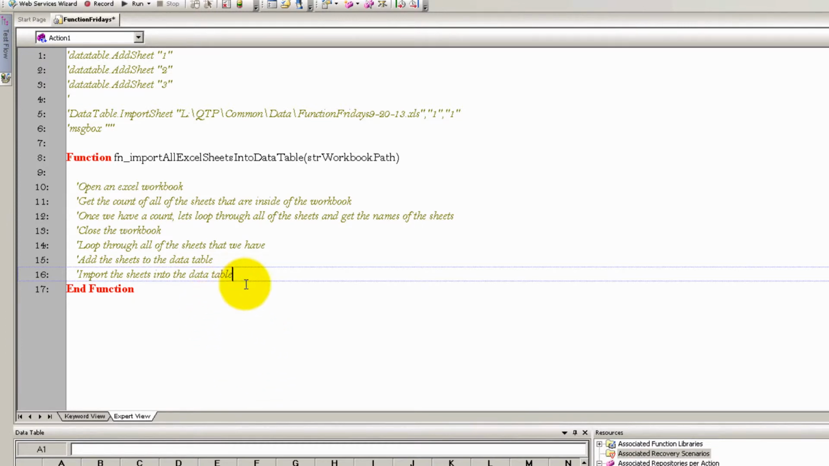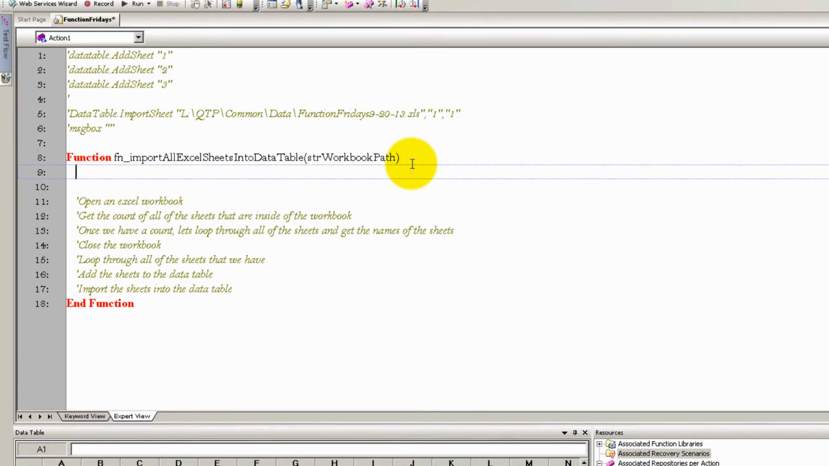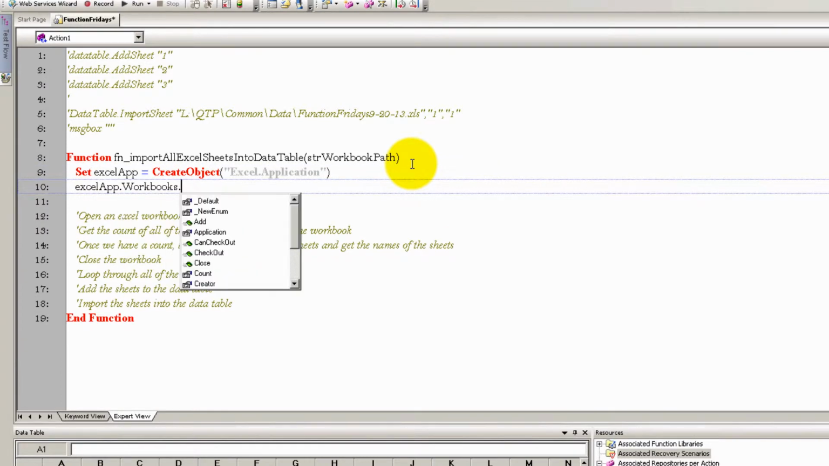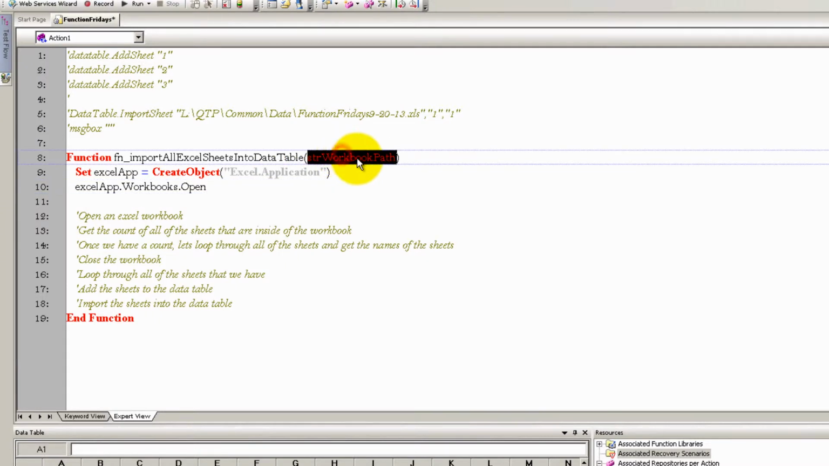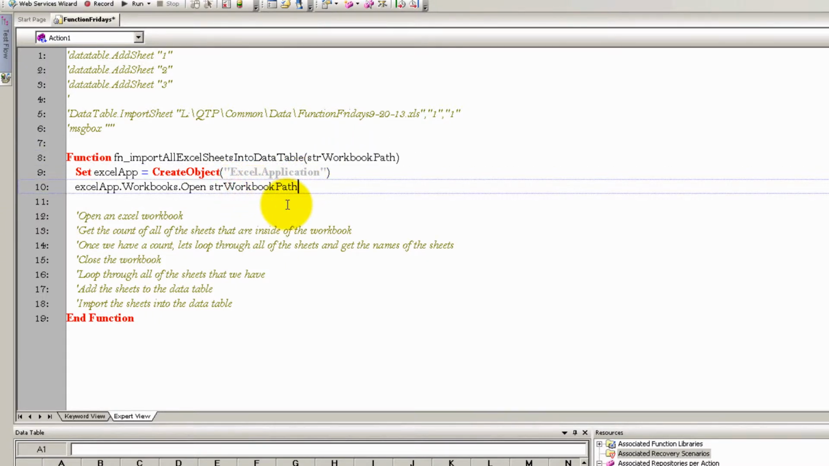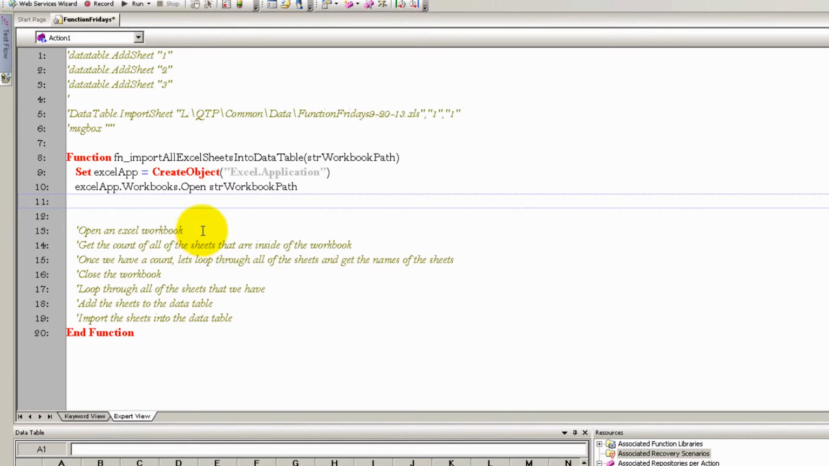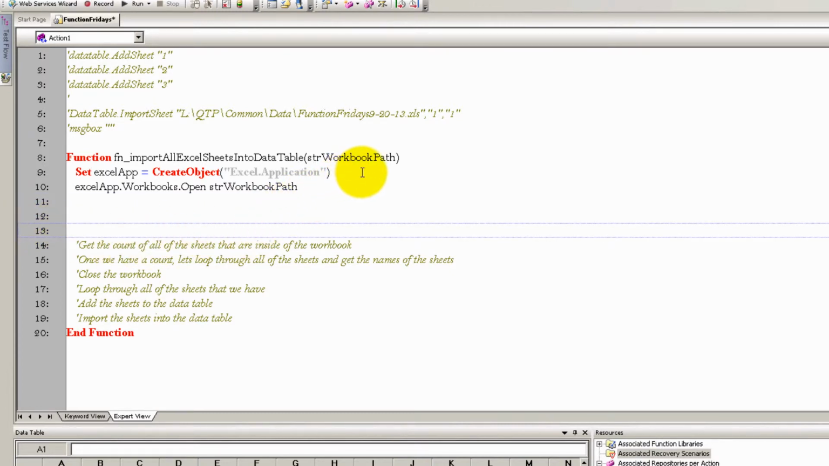Is this making sense to you guys? So we pretty much did all the same stuff we did here, except we just had to open the Excel workbook, count everything, and then we're going to use that data for our function. Okay? So now that we have a pseudocode, let's create some stuff. Open the workbook path, and now let's get our sheet count.